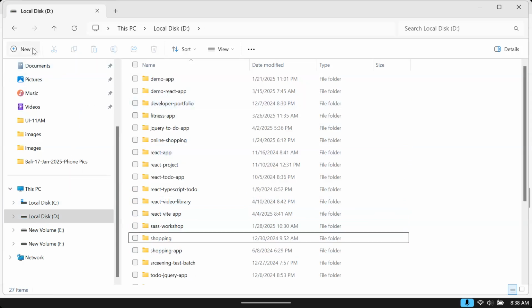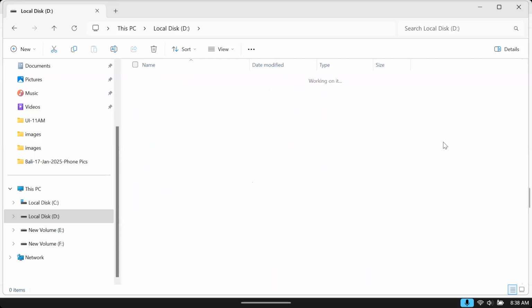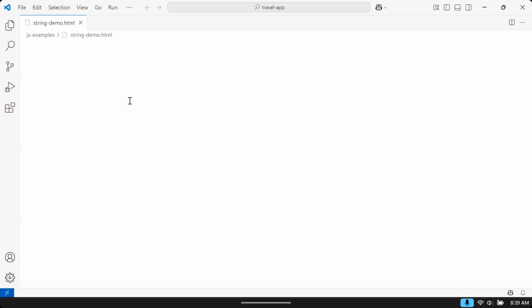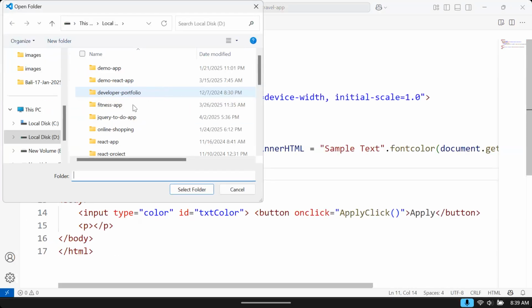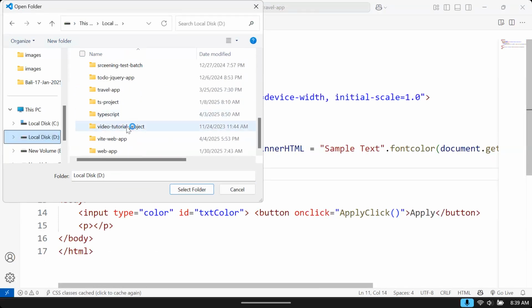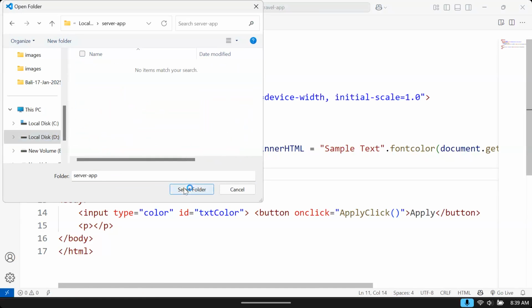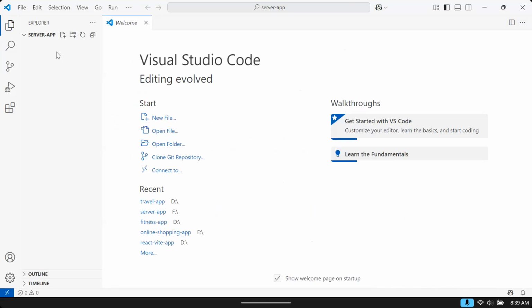Okay. On my computer D drive, I am creating a folder, server app. Let's open the folder in Visual Studio Code. We are opening the folder in Visual Studio Code, that is Open Folder. In D drive, we have the server app. That is the server app we are creating.